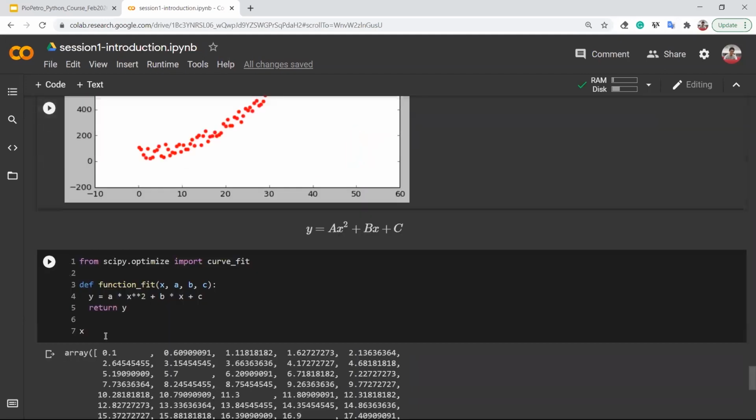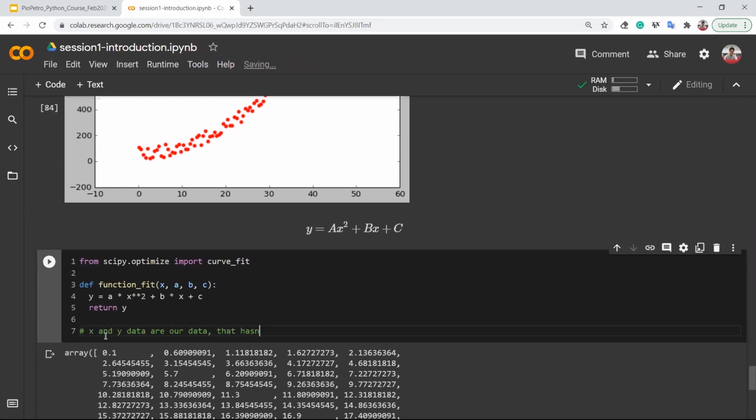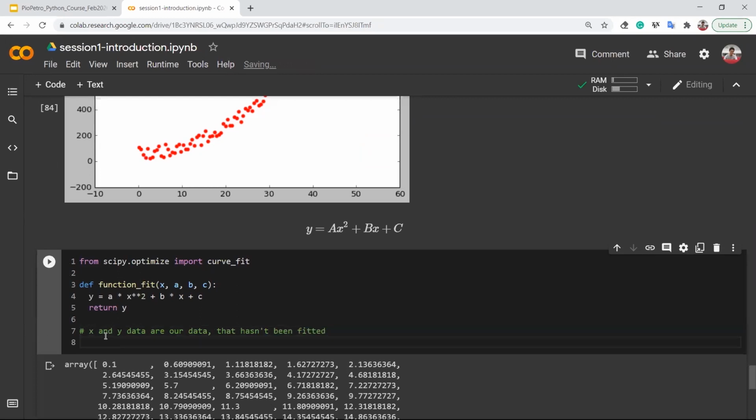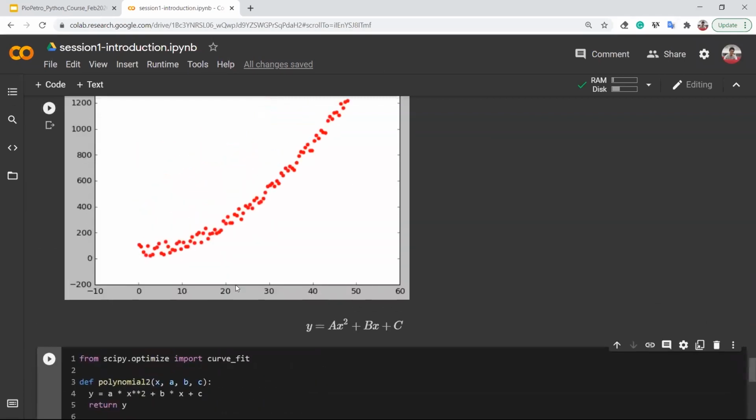So x data and y data are our data that haven't been fitted. We can get all of these a, b, c by using the curve_fit function. We pass the name of our function, maybe polynomial2, because we don't know the a, x, and b. It can be anything. You can name it polynomial or exponential, or any function that you want to fit to this curve.